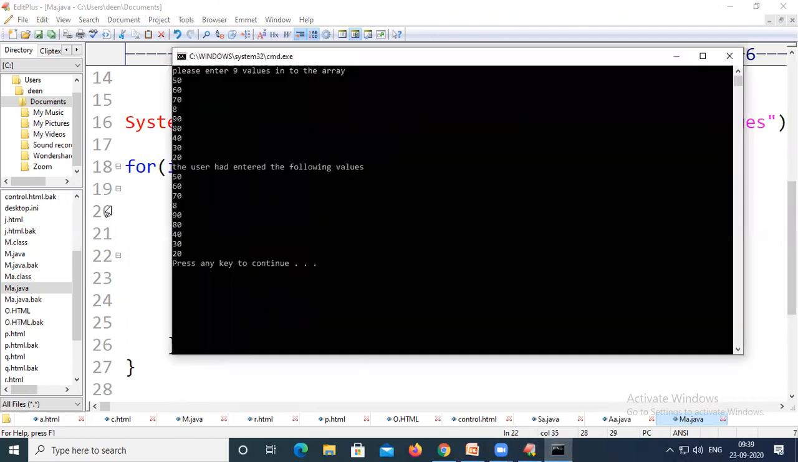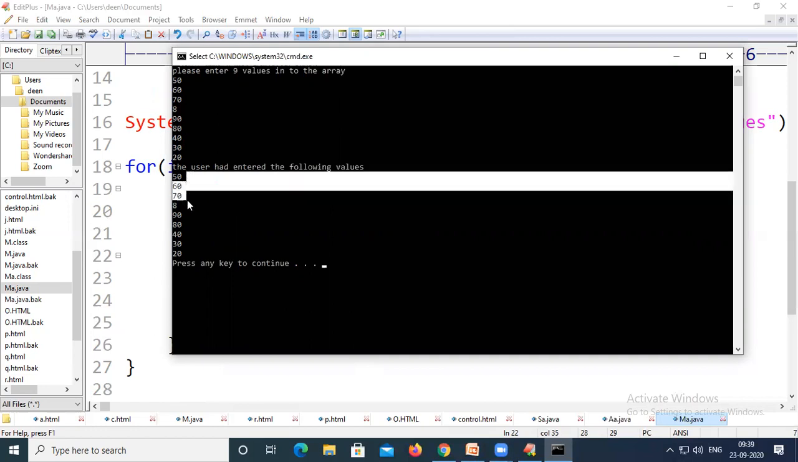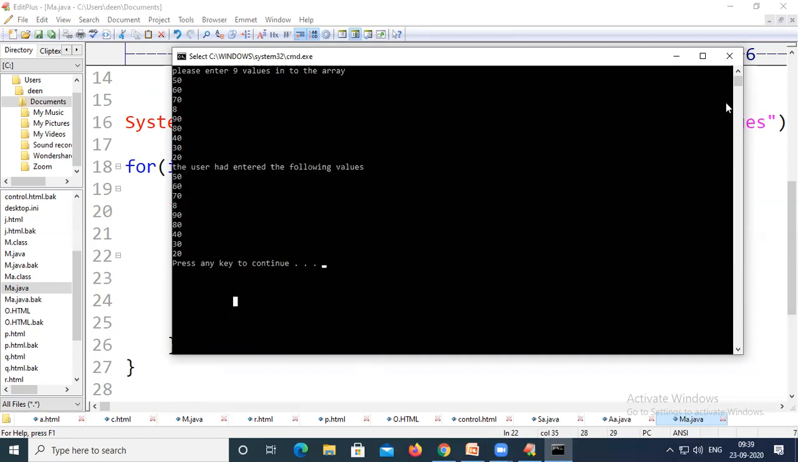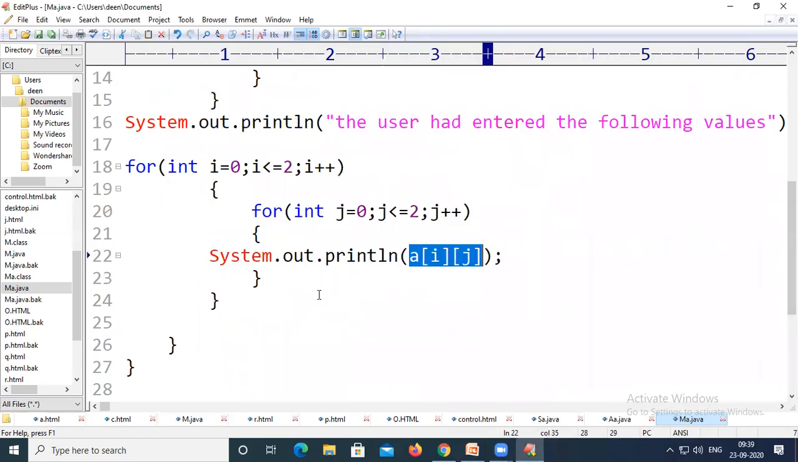So it has printed all the elements that we have given. We have given 50, 60, 70, 8, 90, 80, 40, 30, 20. Similarly, all the values have been printed here. So this is how multi-dimensional arrays will work.